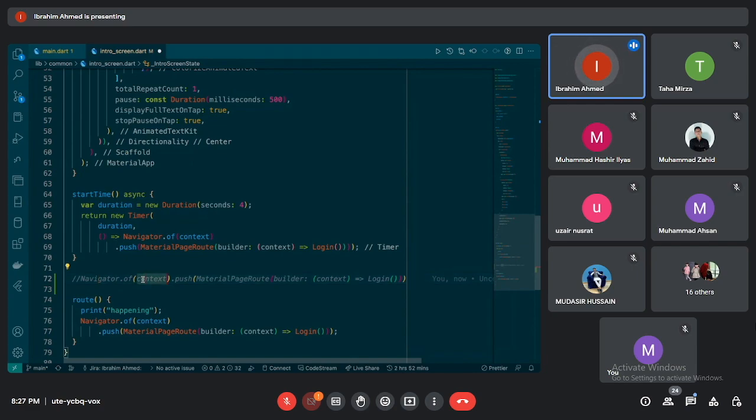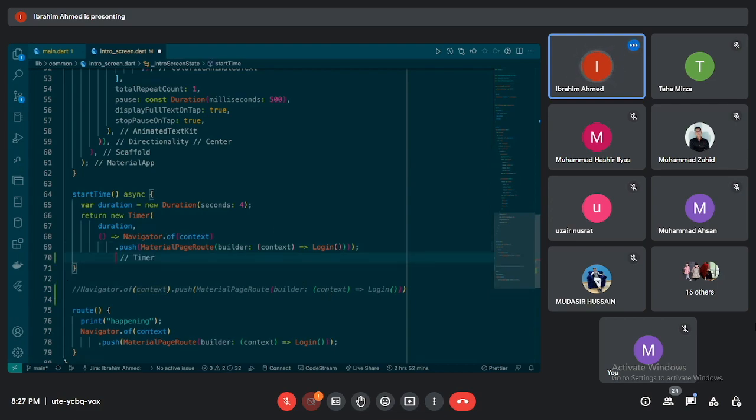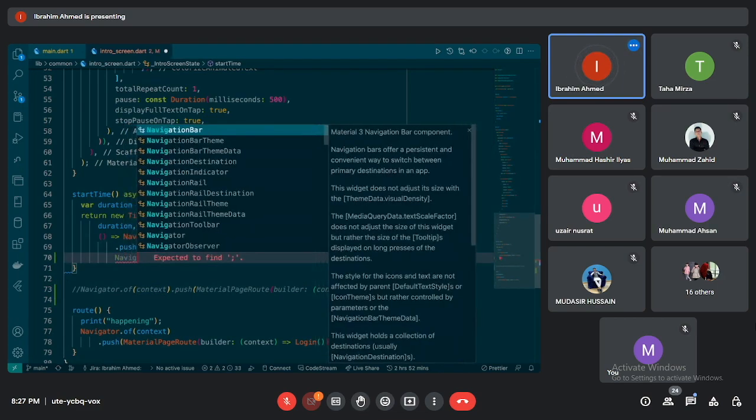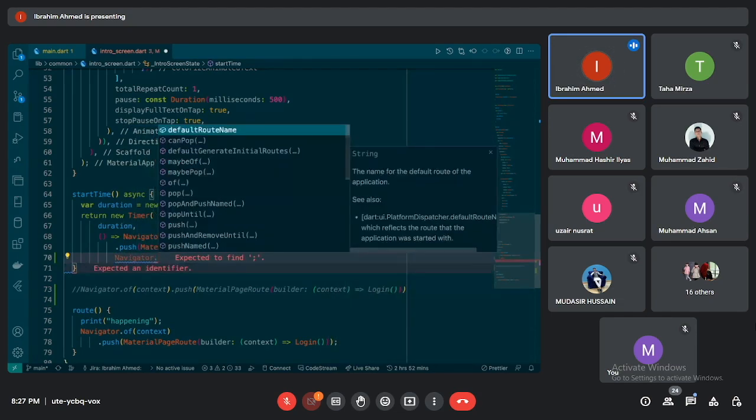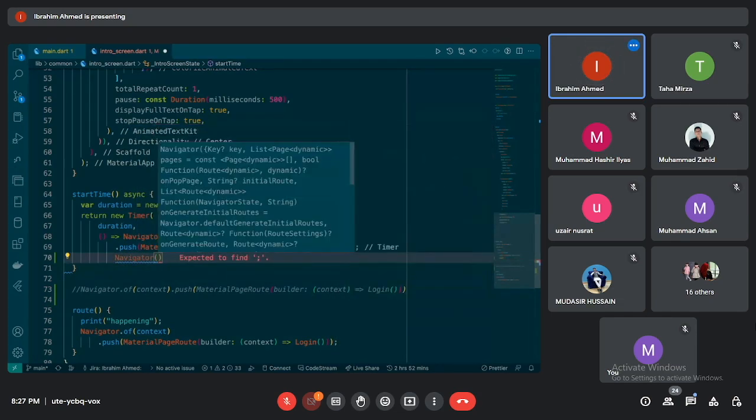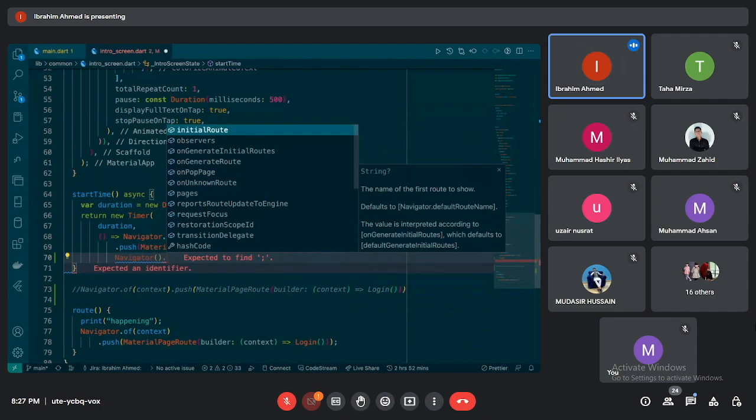So this is going to say, okay, I'm currently at screen 1. Then it's going to say dot push, MaterialPageRoute, builder, context. And so this is just a syntax. It's a long syntax. You won't have to memorize the whole thing. You should just write Navigator dot of, and you can write dot, it's going to be of.